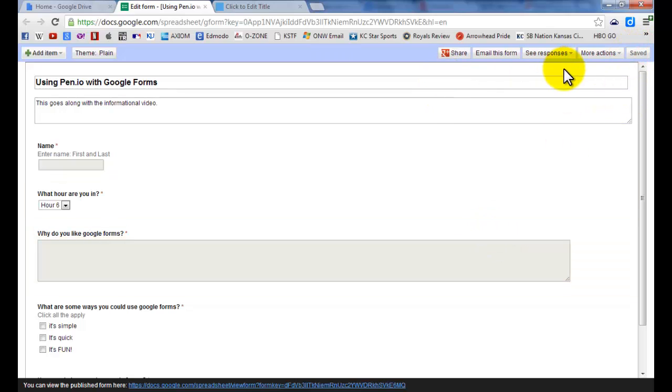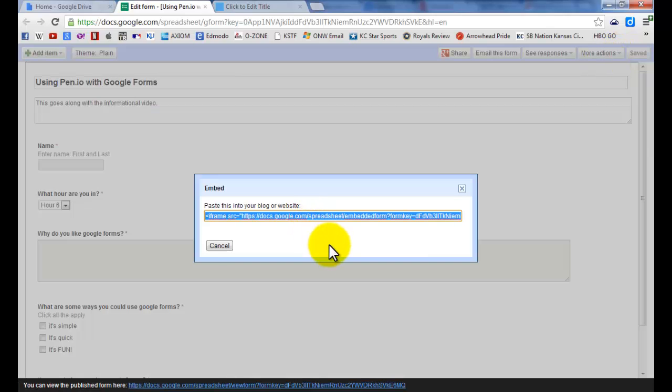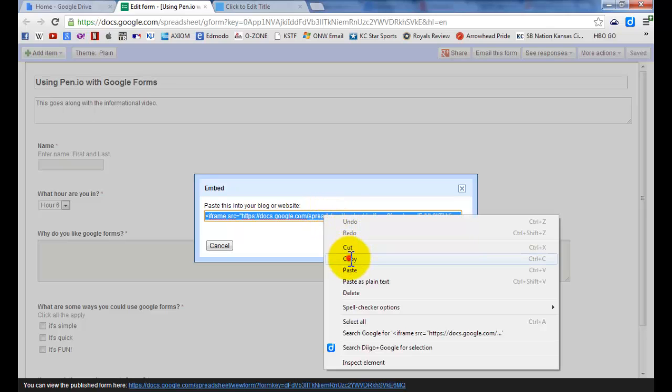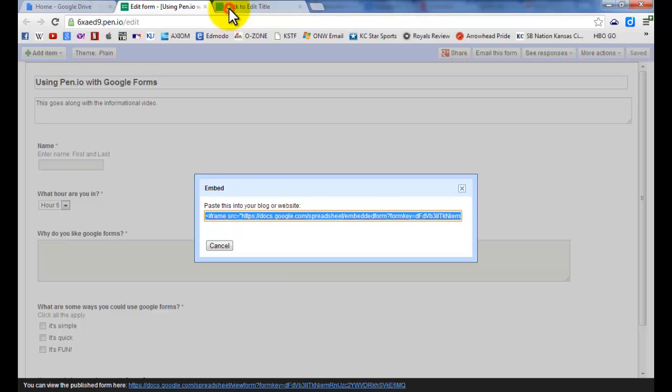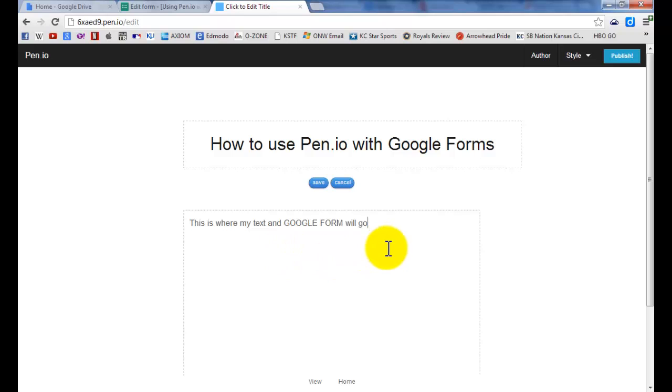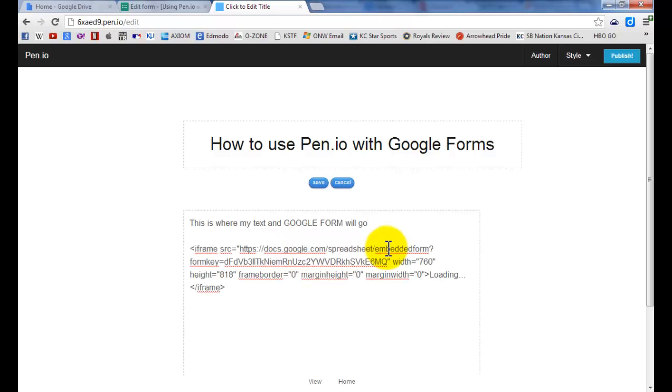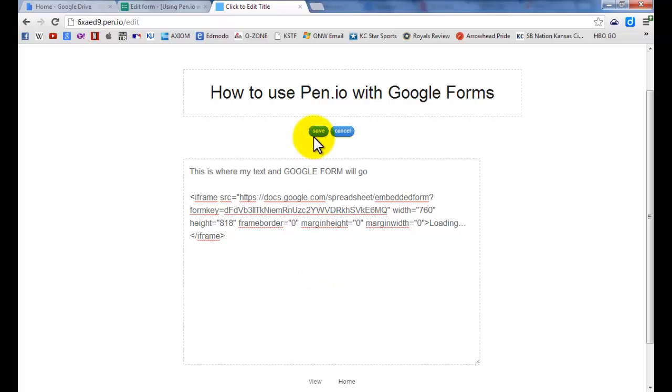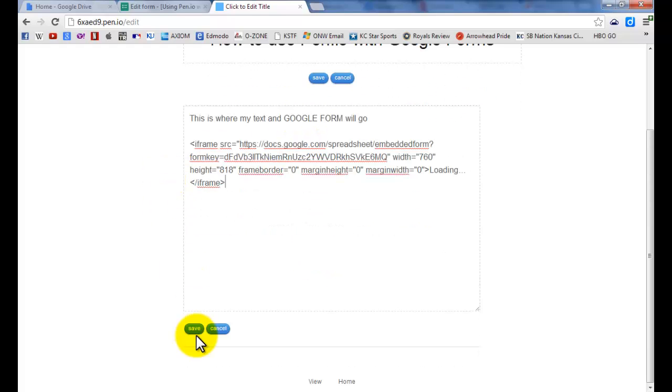So then you can save it. And the next thing you can do is go up to the top right after you already hit save and go to more actions and click embed. So it'll give you this code as an embed code. It's going to already be highlighted for you, and you can just right click and copy. Then you're going to go back to your pin.io and click where your text originally was. This is where you're actually going to paste that code. Don't touch it for now, just scroll down to the bottom and hit save.